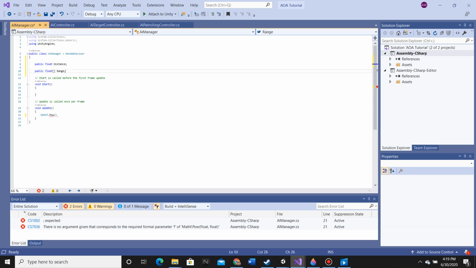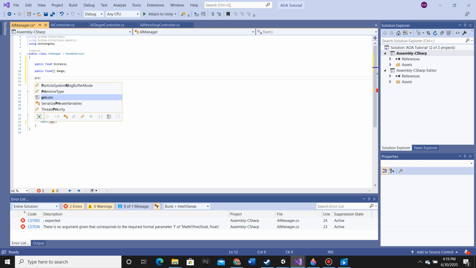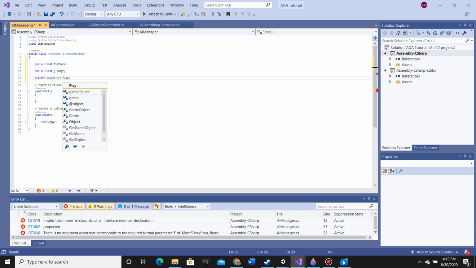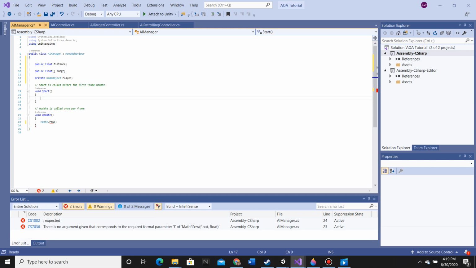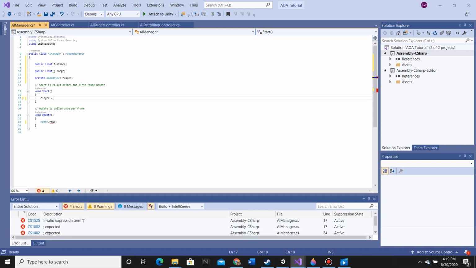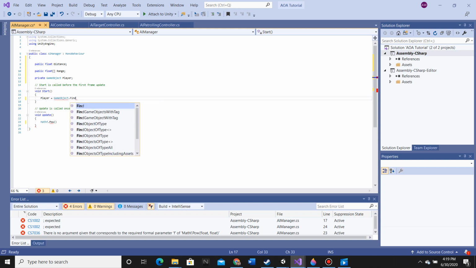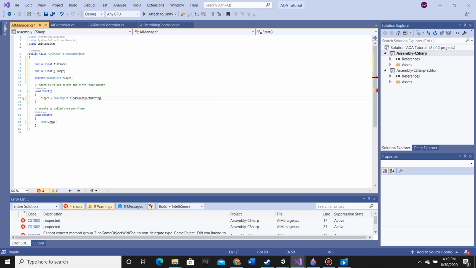0.1. So I'm going to be basically needing to make a reference. I'm going to make it a private, and I'm going to make this a game object. I'm going to be calling it player. And then in the start method, I'm going to be setting player equal to GameObject.FindGameObjectWithTag, and I want that to be the tag player.